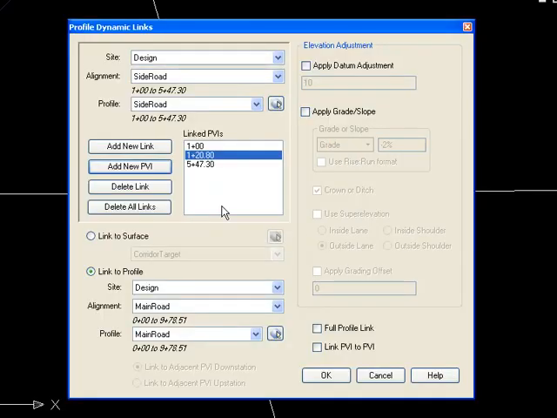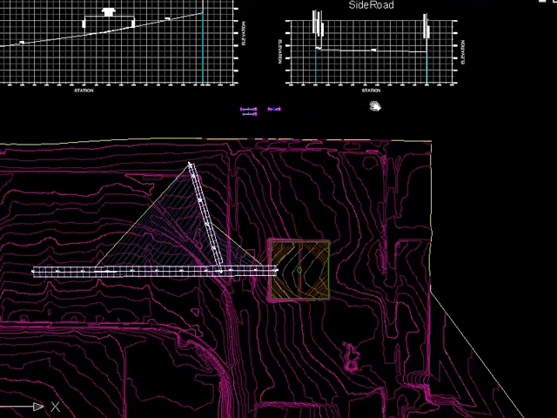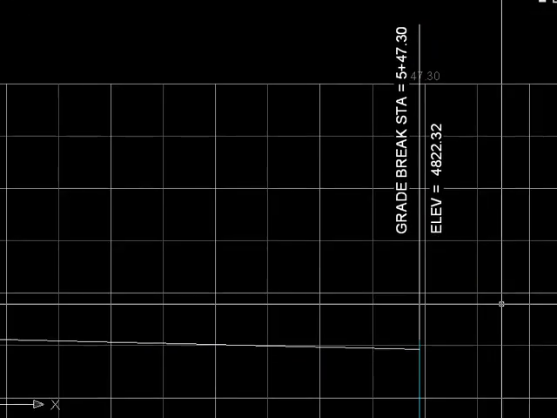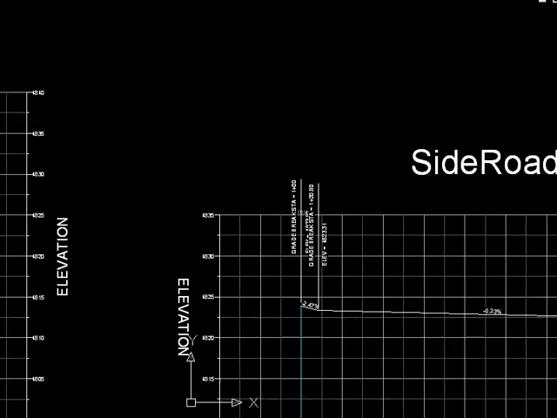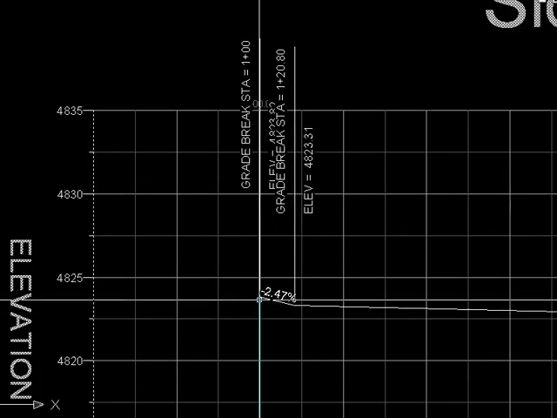And this new PVI, we also want to link to the main road, except we want to hold the crown, the 2%, and yes, we select the crown there. And when we click OK here, we'll see our side road profile is now adjusted. Down here at this end, it's tied into the surface. And at this end, we have it tied into the main road profile.